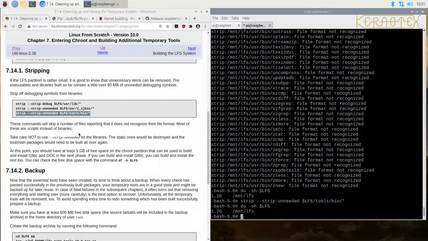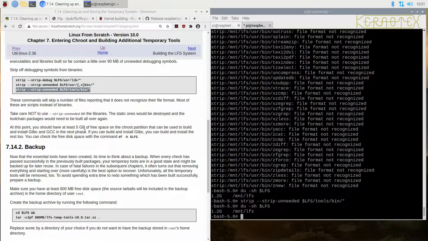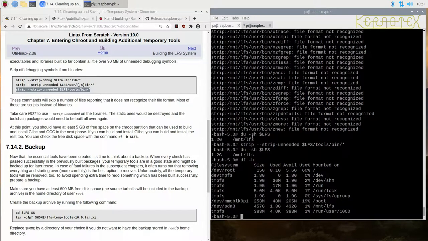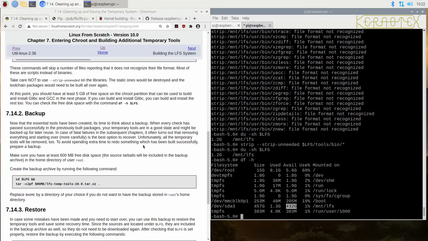Take care not to strip the libraries. Well, if you run these commands, it'll be safe. Don't run any others. At this point, you should have at least 5 gigabytes of space. Well, I've got a 500 gigabyte drive, so this should be enough. But if we run df -h and look for the root partition that the LFS system's being built on, you can see available 432 gigabytes. So as long as that's at least 5, you should be okay. Oh, and it actually gives a command there, df -h $LFS.